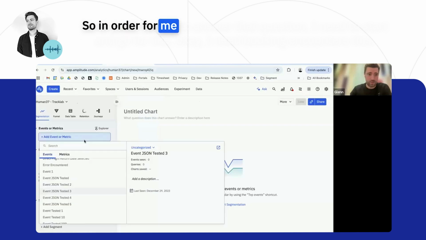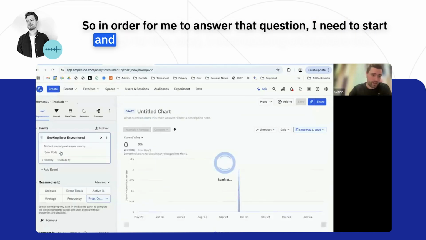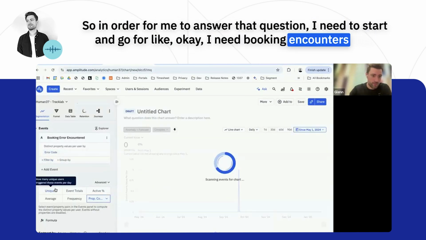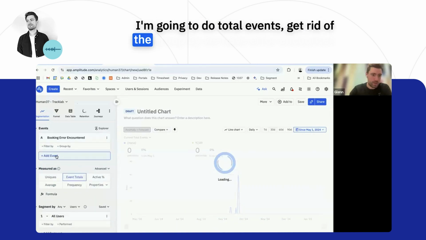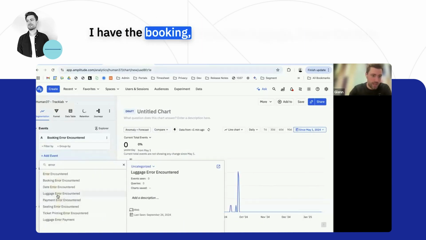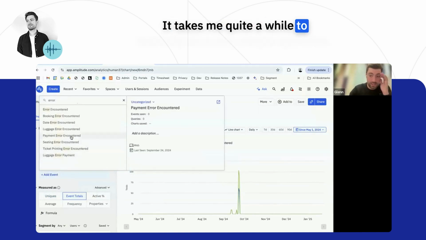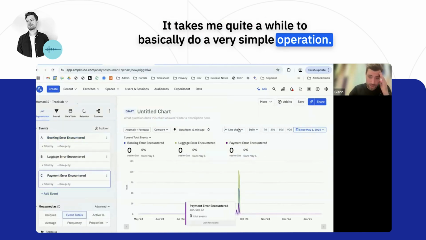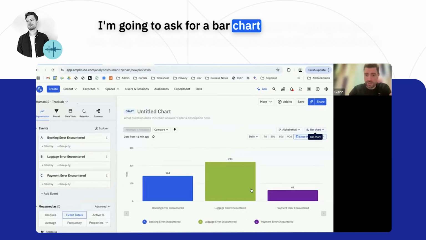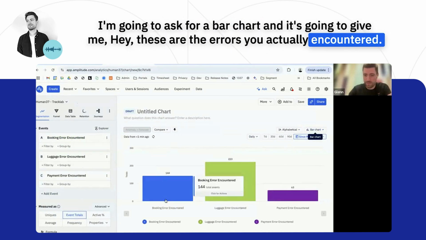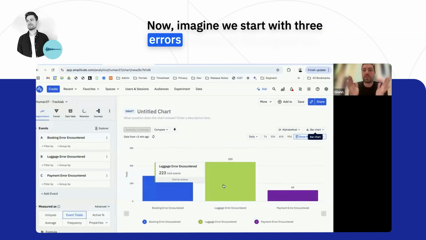So in order for me to answer that question, I need to go for booking encountered, this, I'm going to do total events, get rid of the group by, and we have error encountered, I have the booking, I have the luggage, I have the date. You get the idea, right? It takes me quite a while to do a very simple operation. I'm going to ask for a bar chart and it's going to give me the errors you actually encountered. Now, imagine we start with 3 errors instead of the original 6.